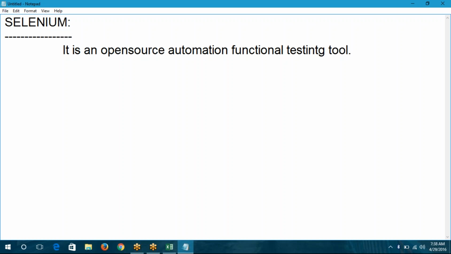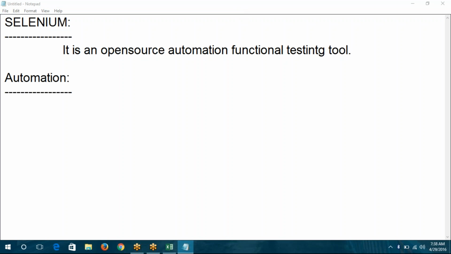So in this, open source means, what is an open source? It's free of cost. Anyone can use it. If the net is available, anyone can use this tool. After that, automation. What is an automation? Any idea?